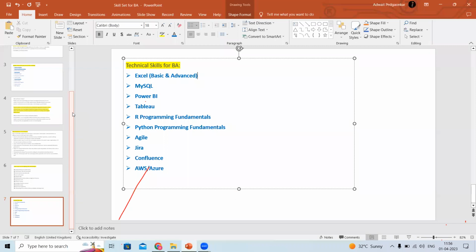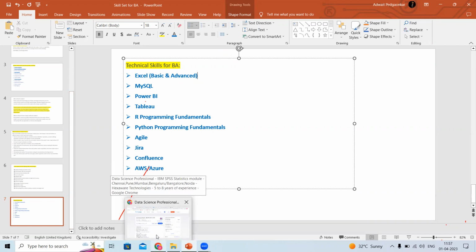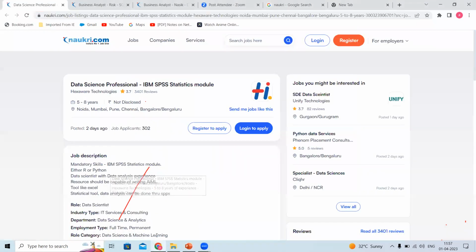Sir, if a fresher wants to enter the IT industry with a BA specialization, where should he start to apply? Naukri.com is there. There are multiple, but I like Naukri. Actually, Naukri gives you proper information. There are Indeed and LinkedIn also, but I prefer Naukri because they give proper information, like the type of job description.